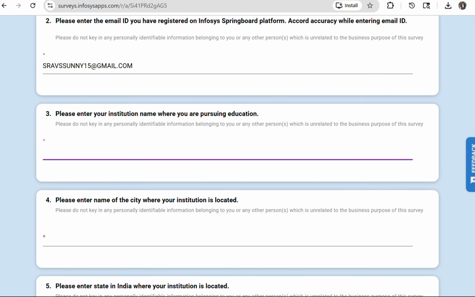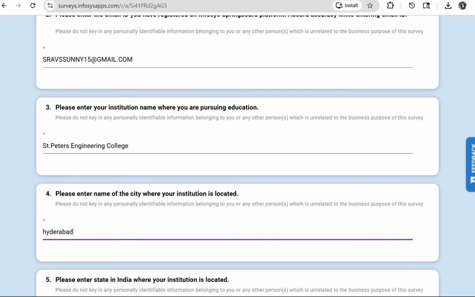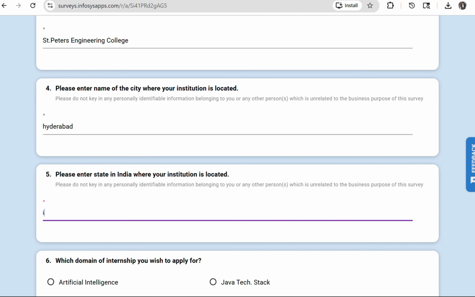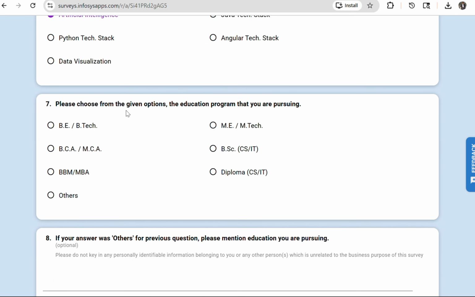Enter your email ID, and if you want any collaborations or promotions, please reach me through my email ID. Please enter your institution name where you are pursuing education, that means your college. Please enter the name of the city where your institution is located. I think it's Hyderabad, so I am entering Hyderabad. Enter your state. Okay, sorry, my bad, it's Telangana.